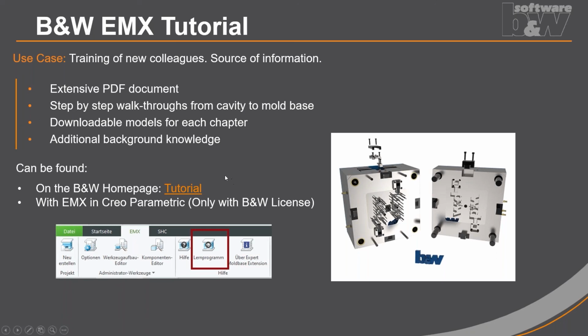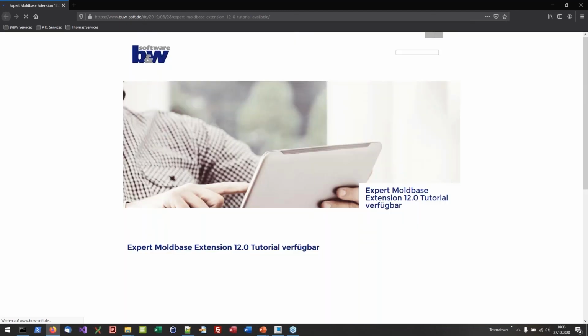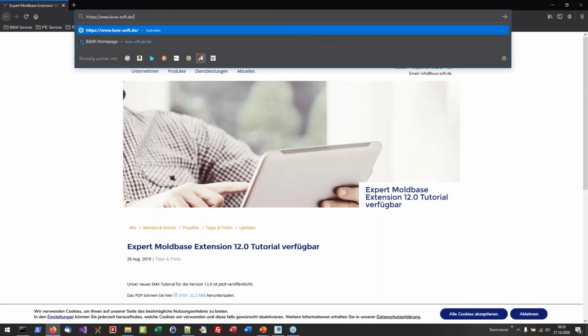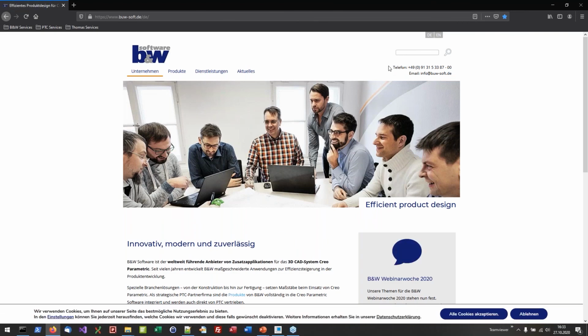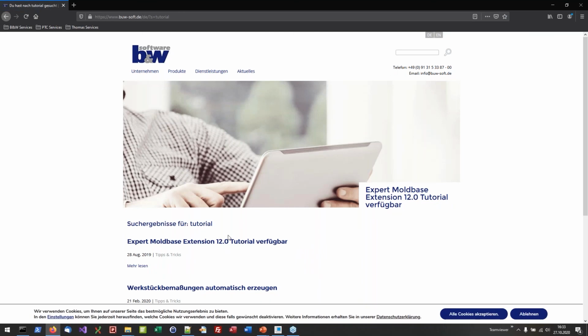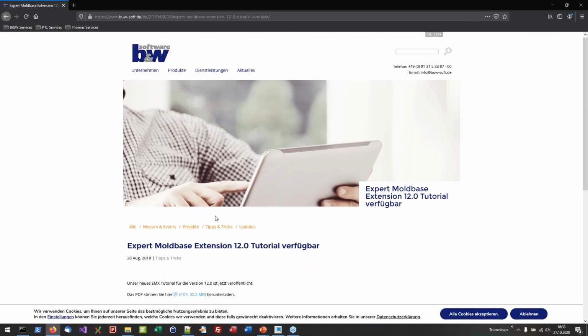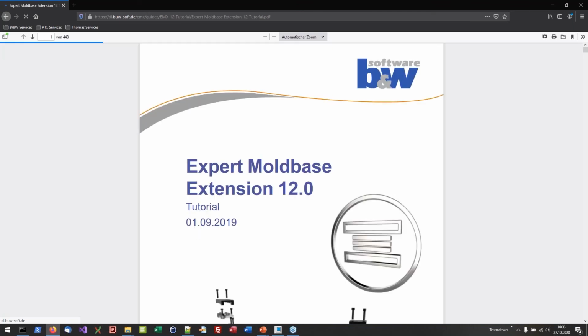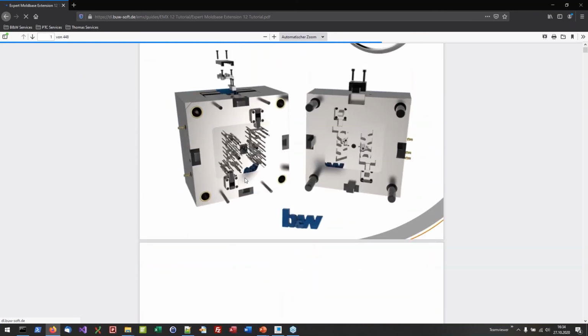Where can you download this tutorial? First of all, you can download it on our website. Let me just start right here, and you search for tutorial. You will find this Expert Moldbase Extension 12 tutorial, and then you can download this PDF right here from our download server. This takes a while to load, but I would like to show you how this works within the tutorial.